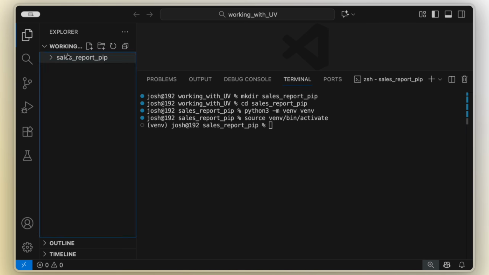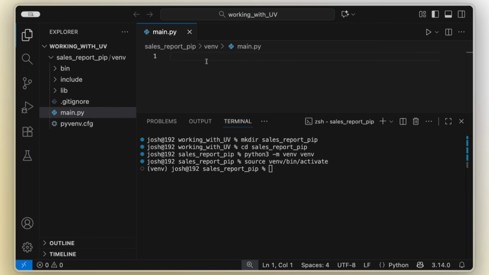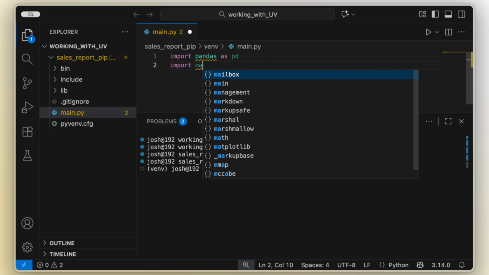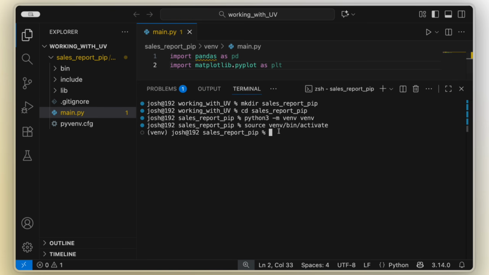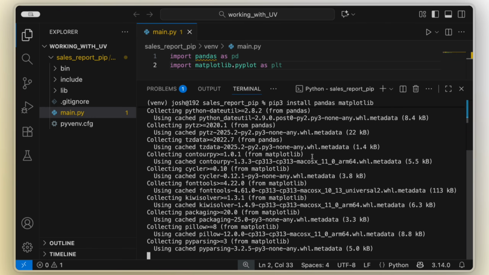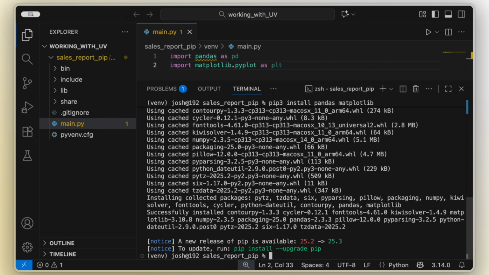Now, once we have everything here, you can see the virtual environment. I could create a main Python file. And let's just pretend for the sake of this that we are working with data analytics. We're going to do some pandas, and we are going to do some data visualization with matplotlib, so pyplot as plt. Now, we have these already. When using pip, we would have to pip install pandas and matplotlib. Run that, it would go through everything, it would install everything into this virtual environment. It works, but it's slow and it's easy to forget to activate the virtual environment.